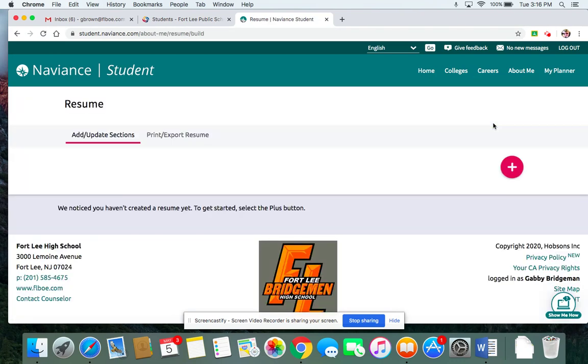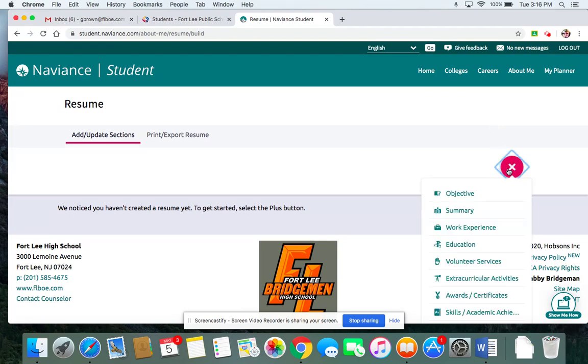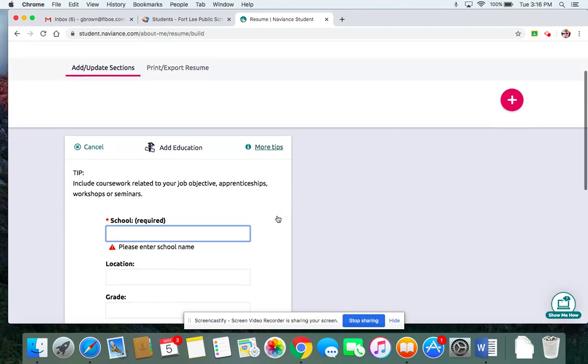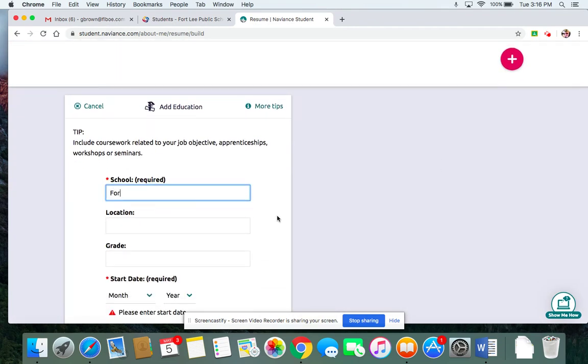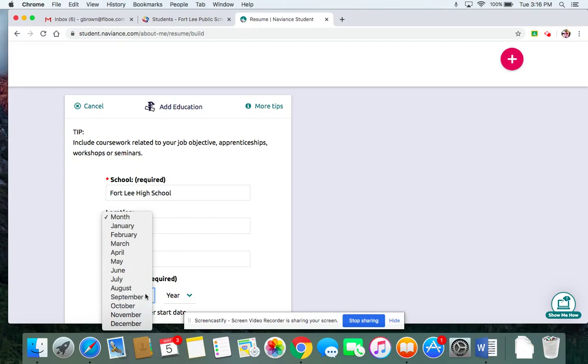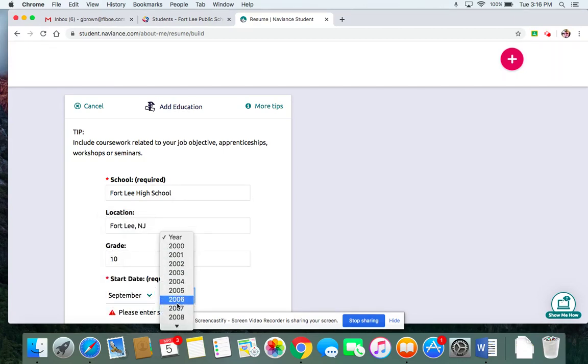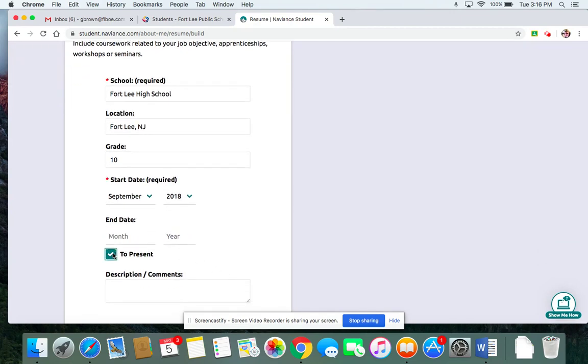So to start entering any kind of category into your resume account, you would click on the Add button. And in this case, we'll start with education. So for everyone in this scenario, we are at Fort Lee High School. We'll type that in. Located in Fort Lee, New Jersey, and you are in grade 10. Your start date for Fort Lee was 2018, and you're currently a student, so you would put present.